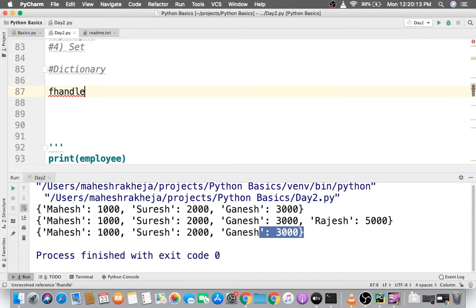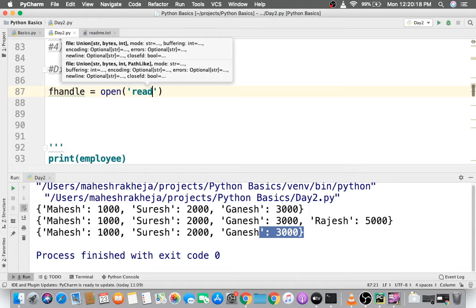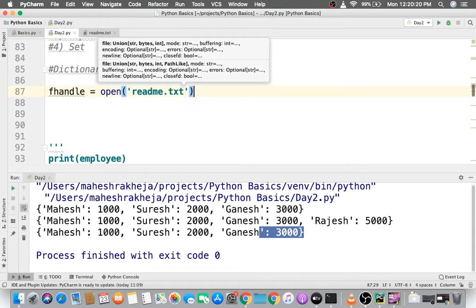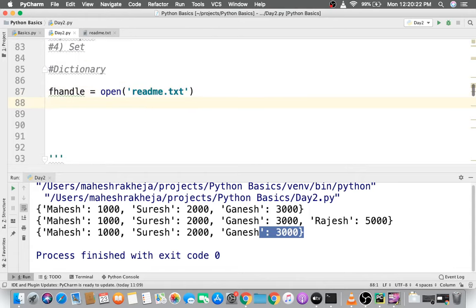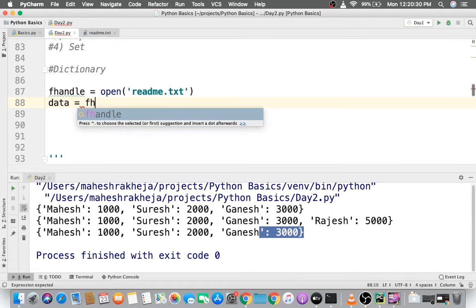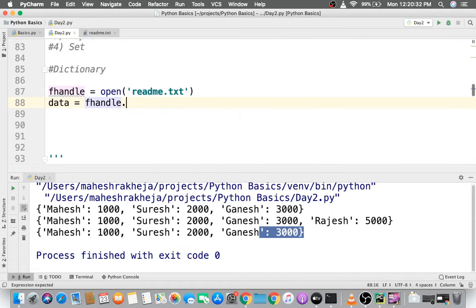So I'll say fndl is equal to open readme.txt to read the data. Now let me read the complete data. So I say data is equal to fndl.read, which is going to allow me to read the complete data, and I want to count the occurrence of each word inside a file.